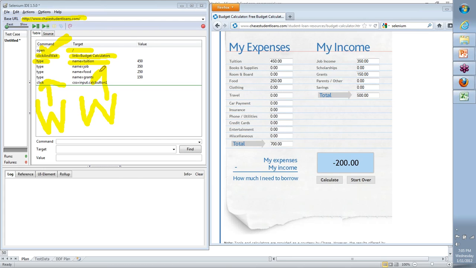Target is the where part. Fair enough, I want to open. Fair enough, I can click. We can enter some text and so on. But where should we enter? Should I enter tuition here or here or here? So identifying where that specific command has to be performed is your target. And sometimes you need to provide additional things like values. Fair enough, you want to type here, but what do you want to type? That becomes your value. All right, command, target, value.